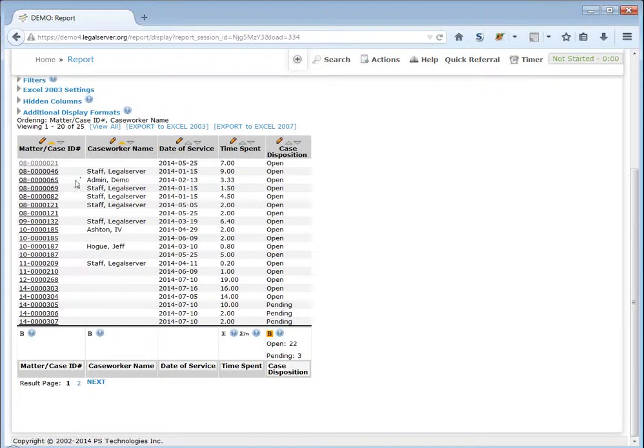Right, so we've collapsed this report down quite a bit, but I do notice that we still have a case, for example, this 08-121 case is still showing up twice. And the reason it's showing up twice, even though we've aggregated on the time spent, we've aggregated on the date of service, is because there's a time slip entered by LegalServer staff, and there's also a time slip that has no user associated with it, which typically you would not see, but in this test database, things like that can happen.